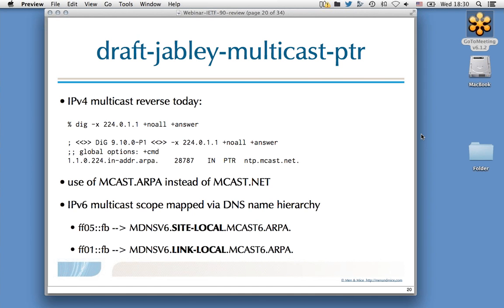If we ask for the name for 224.0.1.1, which is NTP, Network Time Protocol, for IPv4, we see that the name is ntp.mcast.net, and the proposal here is to move multicast from .net to .arpa because it is an infrastructure service very similar to the pointer records and E164 and other stuff. So it should move from .net, which is a generic top-level domain, to the infrastructure domain ARPA.